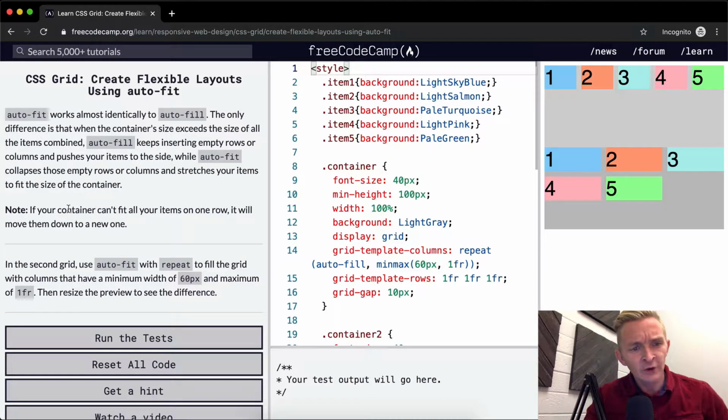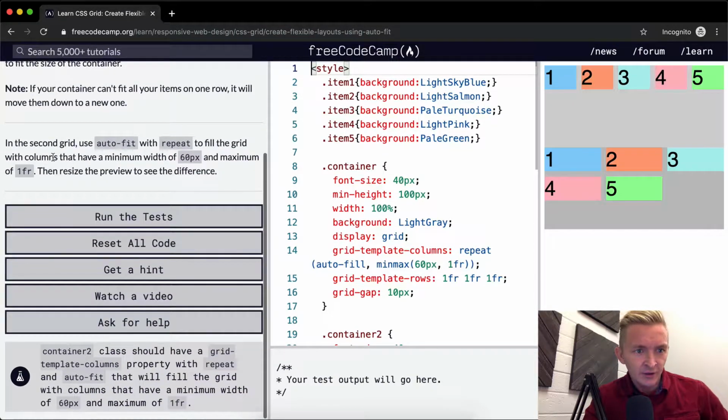Interesting. If your container can't fit all your items on one row, it will move them down to a new one. In the second grid, use AutoFit with repeat to fill the grid with columns that have a minimum width of 60 pixels and a maximum of one fraction. Then resize the preview to see the difference.